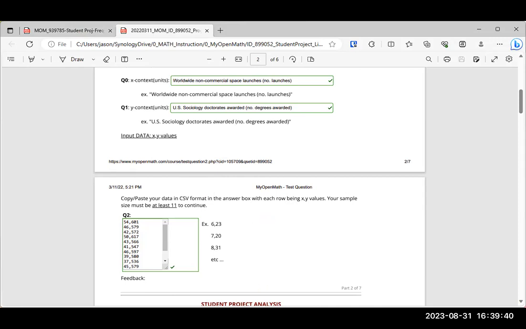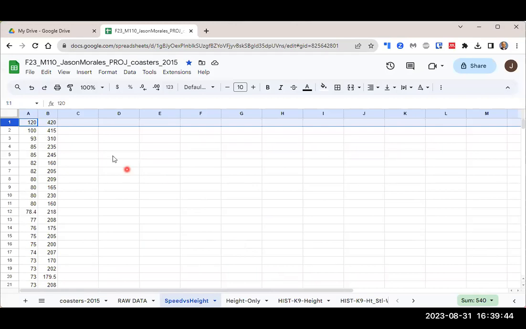Okay, so that concludes the tutorial for exporting 1 and 2 columns out of a Google Sheets spreadsheet.